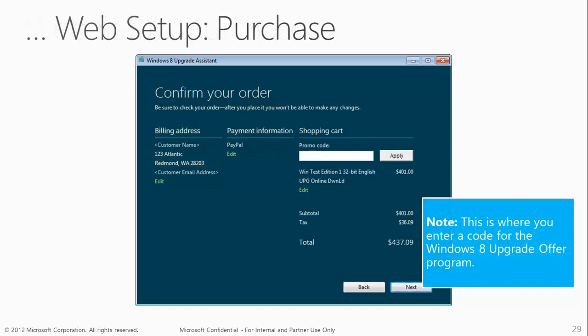So once your payment's entered and you click next, the order confirmation is going to be shown. A sample order confirmation screen is shown here in the screenshot. If you're purchasing Windows 8 using the Windows 8 upgrade offer, the promo code field is where you're going to enter the code for this discounted offer. Be sure to click apply and confirm that you see the promotional pricing before clicking next, though.